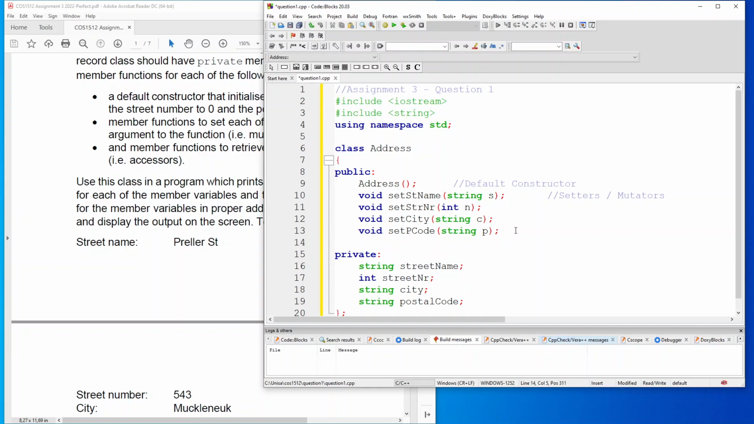Then the next one that we want is accessors, which are all get functions, and so that one is the first. What happens there is we use the returning value, so we're going to say string, and then we want to get our street name. And with getters, because we don't want anything to change, we always add a const on the end, which means that it won't allow any changes to be made.